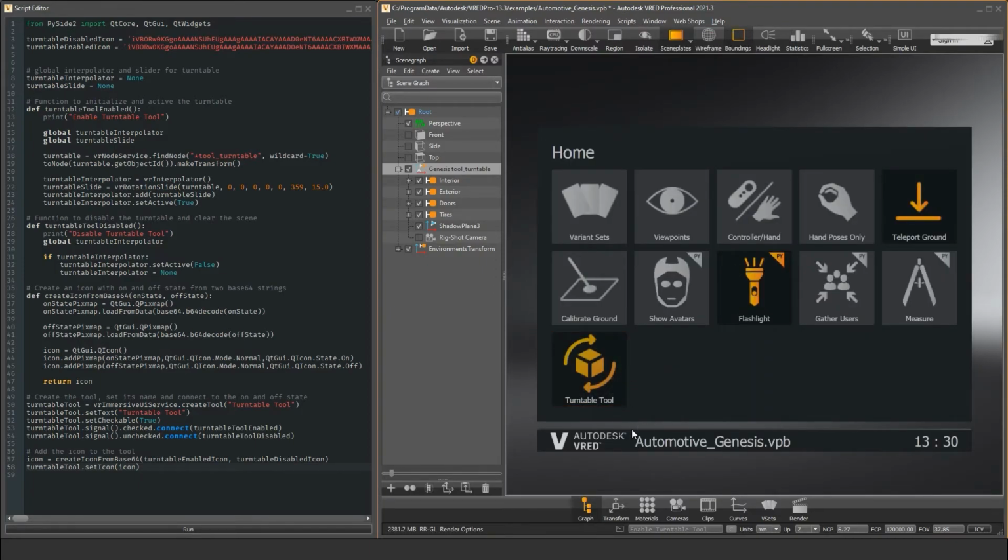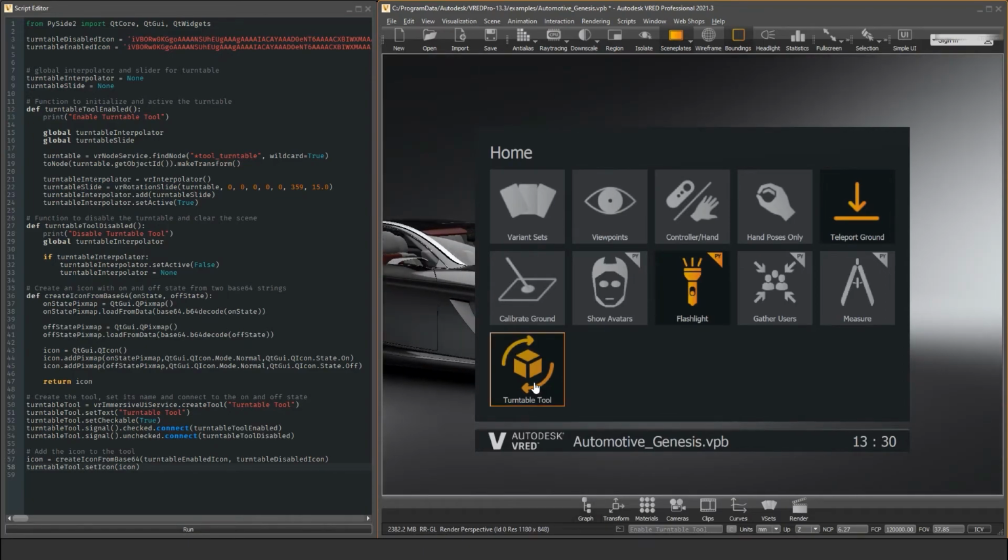If you want, you can extend the script so that our turntable returns to its original rotation when we disable it. We will keep this as a homework for you.